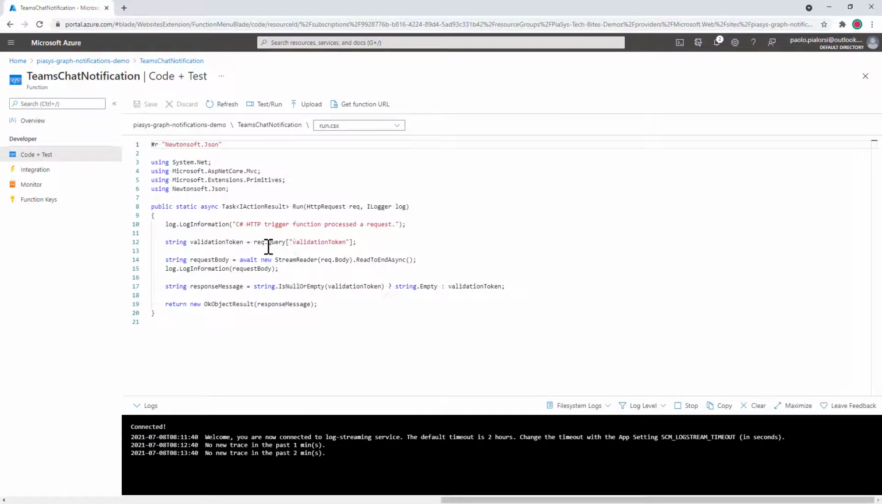This is a very trivial function. I simply get an HTTP request. I see if I have a validation token in the query string, and I always get the body of the request as a string, and I write it in the log, just for the sake of showing you what we will get back from Graph.